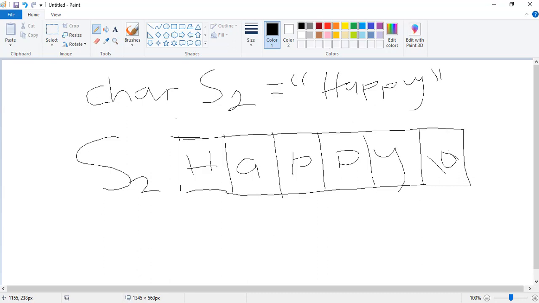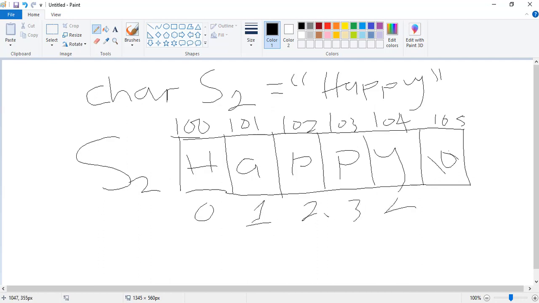So let's say the addresses in the memory are 100, 101, 102, 103, 104, 105. So this is the address. What is the index of H here? The index is 0. Like I said, it always begins with index 0. So 1, 2, 3, 4, 5. Now, if I do something like this, S2 is the variable name, and I said 4 here.